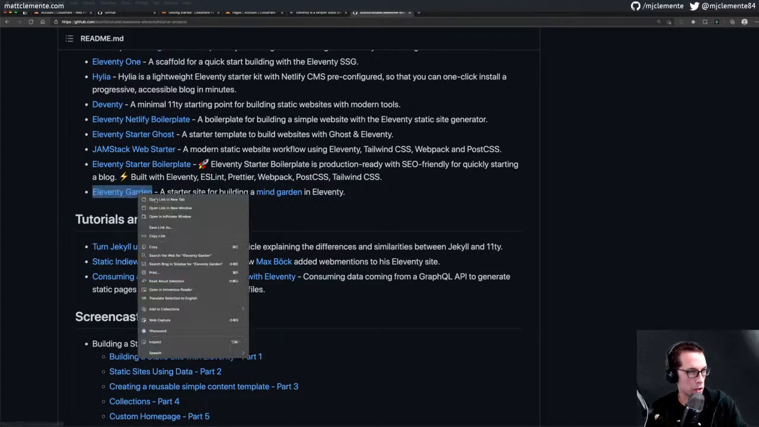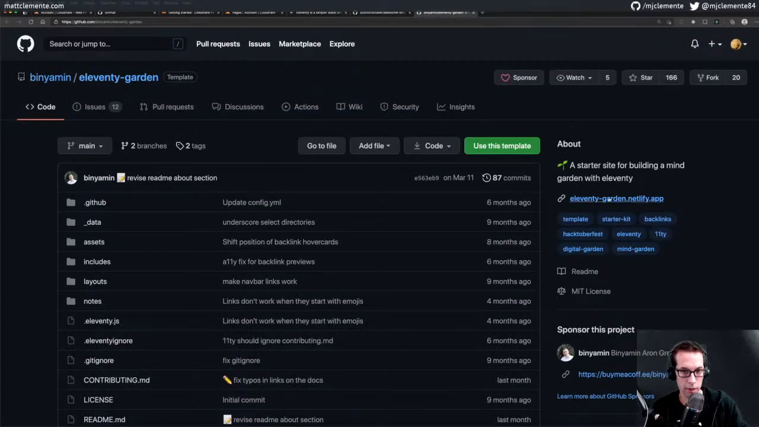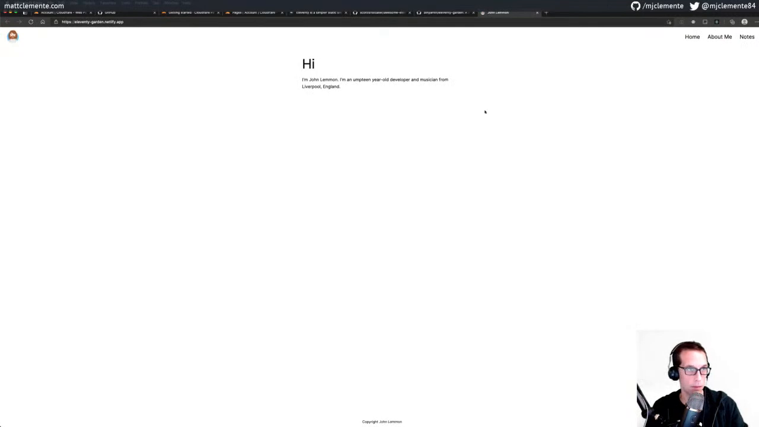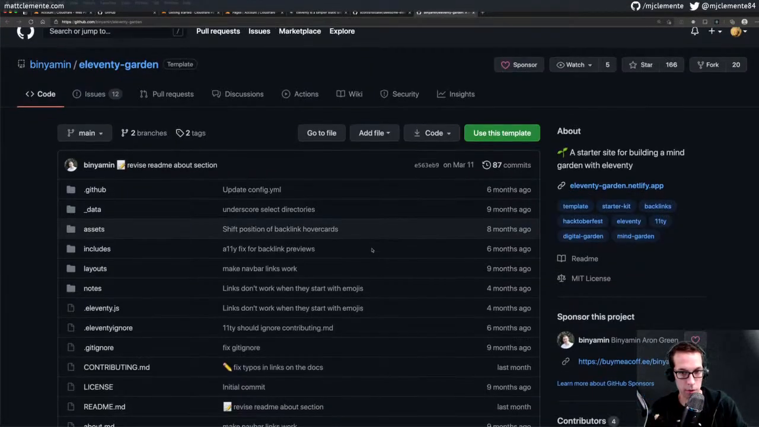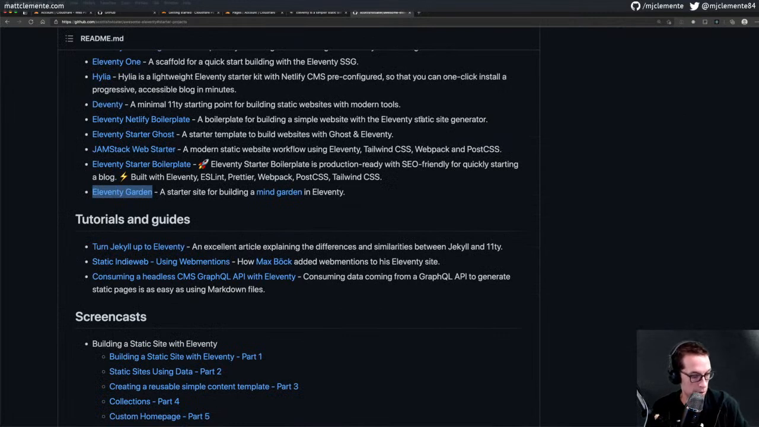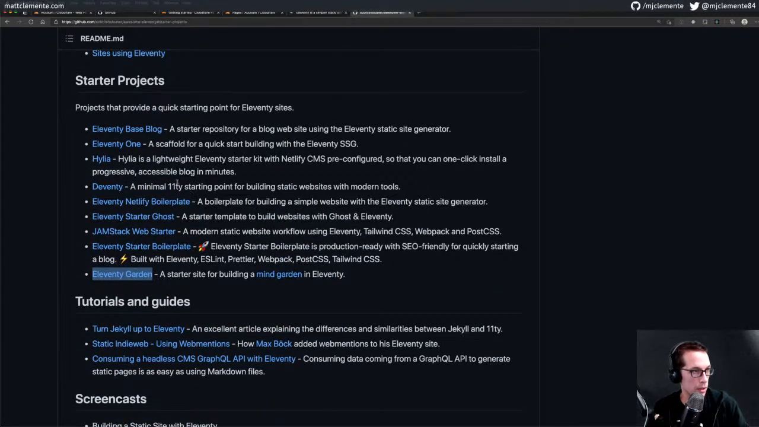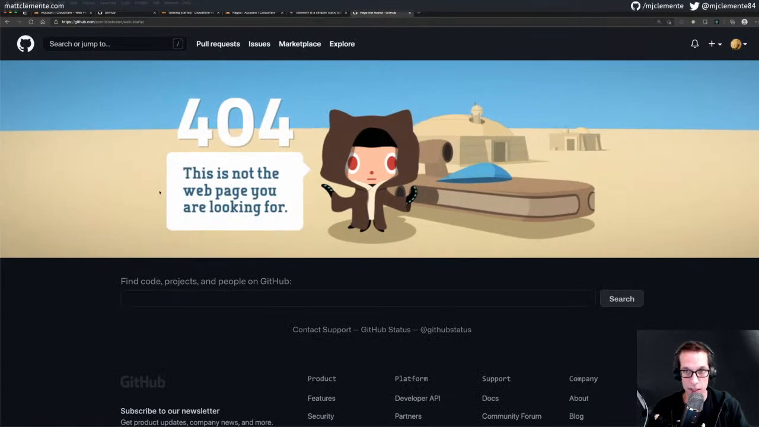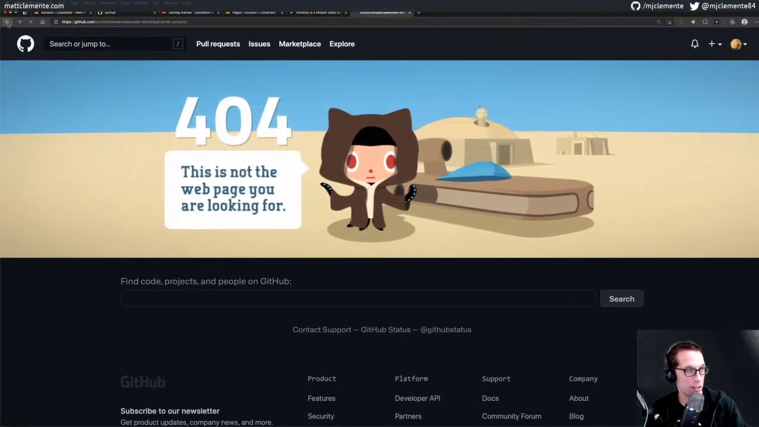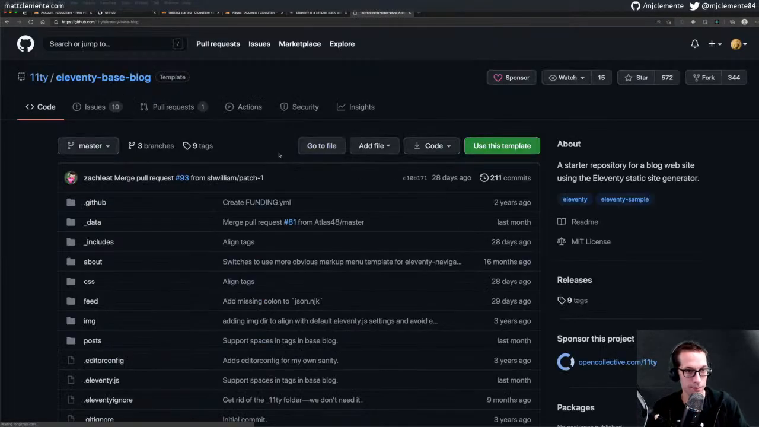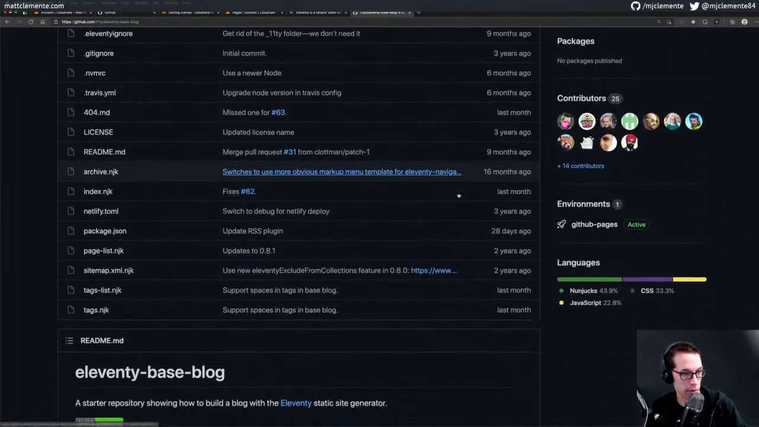A Eleventy garden. Let's see what this is. That's not the fun project I'm looking for. No offense to it. Tutorials and guides, screencasts, site using Eleventy, official list, boilerplates. Maybe we just go with the base blog. JAMstack, using Eleventy, Tailwind, Webpack, and PostCSS. Well, this one is not there, so that'll be a PR for later. All right, Eleventy base blog, fine. We're gonna roll with this. Not the most exciting, but the point of this isn't Eleventy.